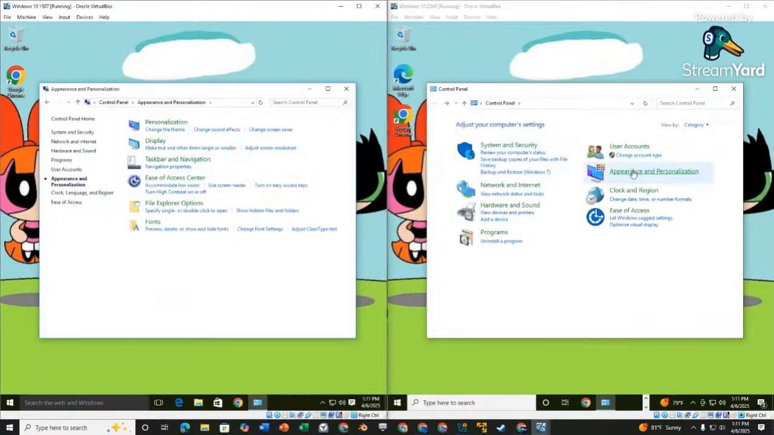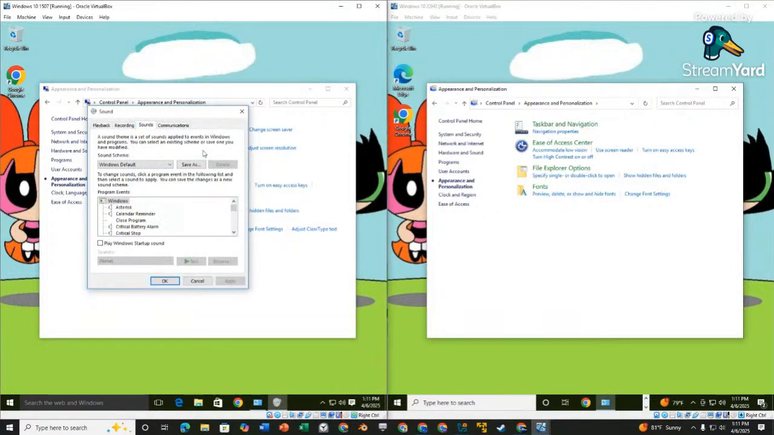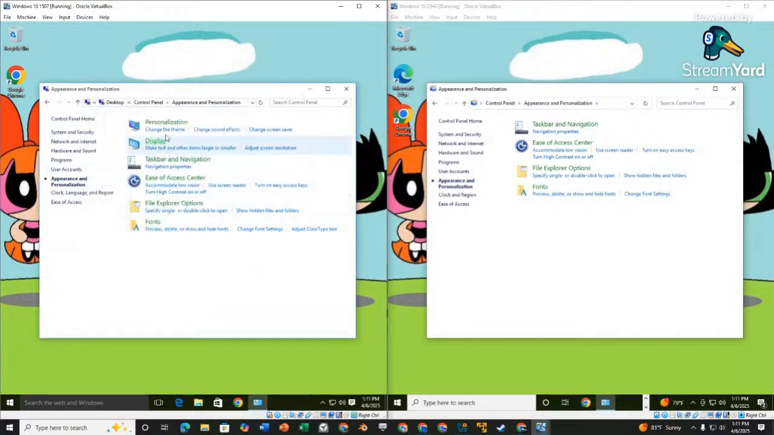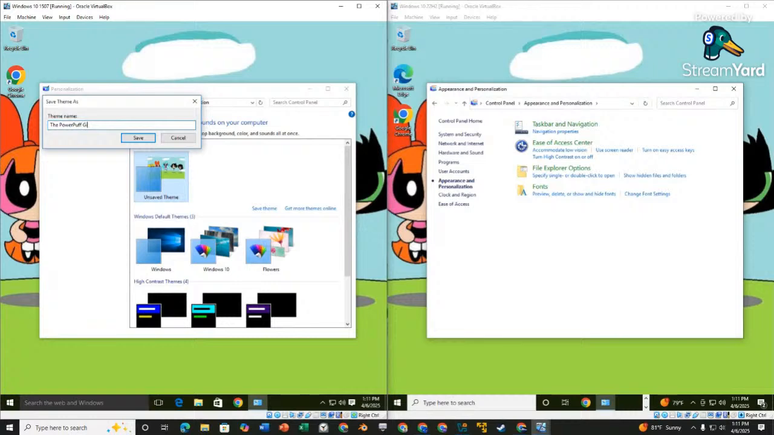Next is the appearance and personalization. As you can see, look at the differences. We have the File Explorer options and the sound effects. We can change sound effects by selecting one of each or just leaving it be. If you click change the theme, it's going to say unsafe theme. I will save this as the Powerpuff Girls. That's what you can call that. I'll just say that.